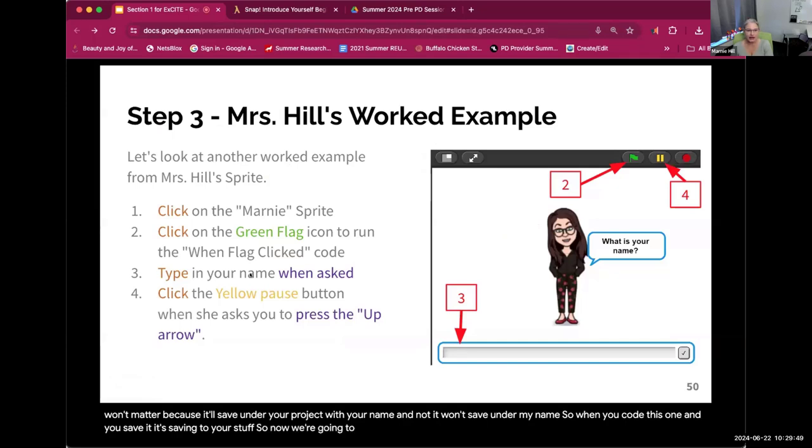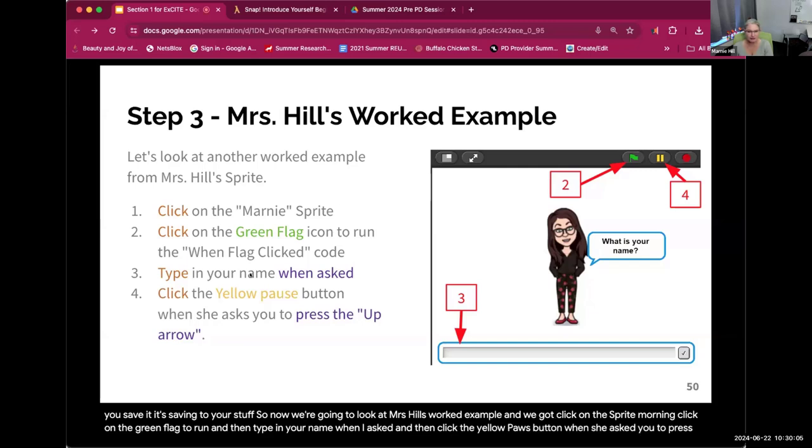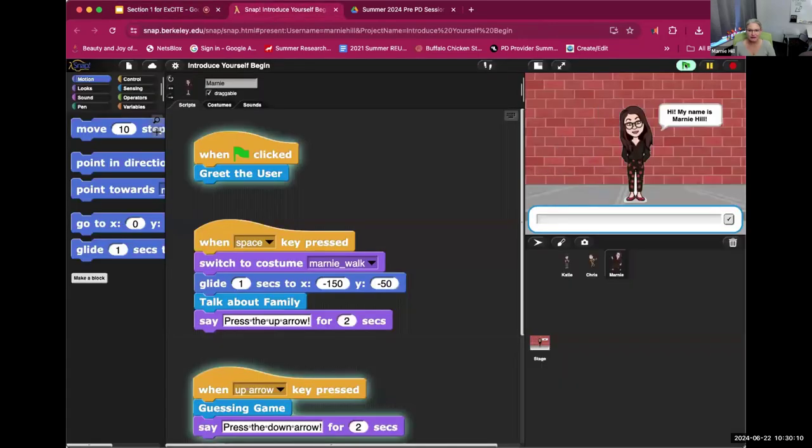So now we're going to look at Mrs. Hill's worked example, and we've got: click on the Sprite Marty, click on the green flag to run, and then type in your name when it asks, and then click the yellow pause button when she asks you to press up. All right, let's go ahead and do that. Click on the green flag. Hang on a second, I have to stop it and start over again. There we go.